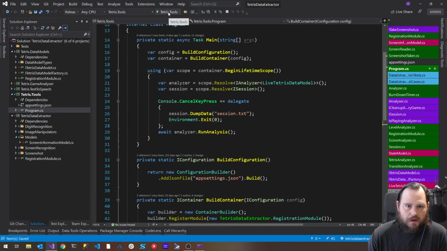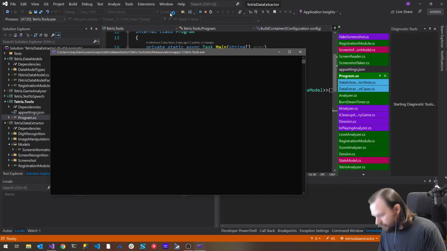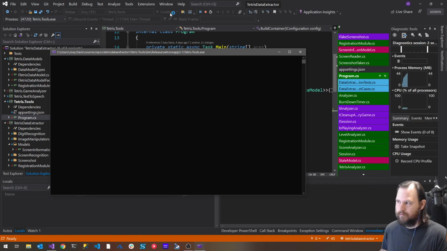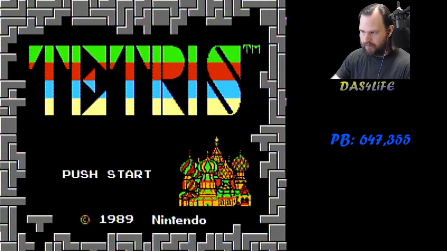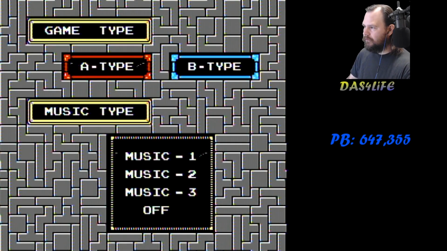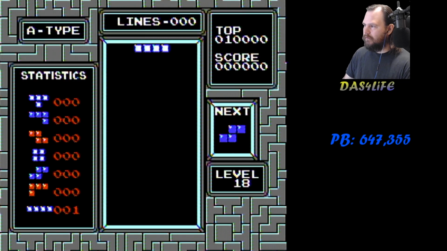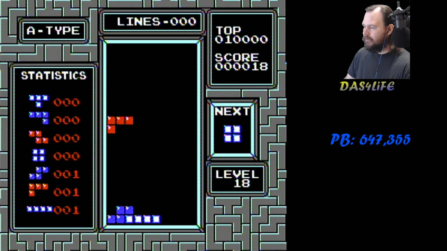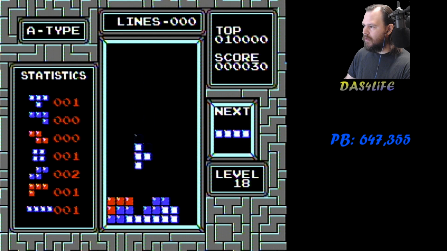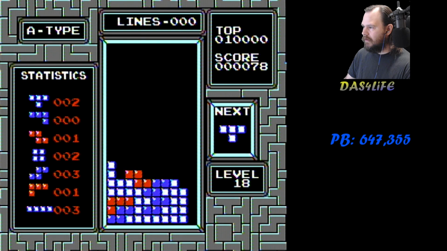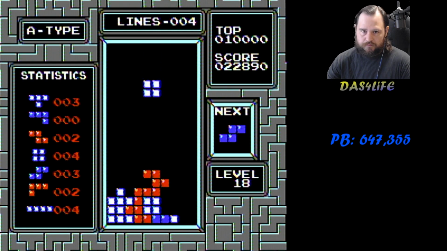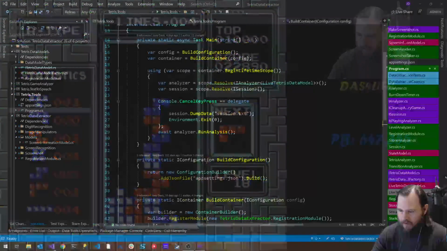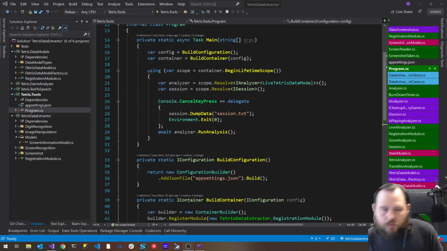Okay, let's try this again. Oh, this might be an issue here. There we go. New game starting at level 18. So we still work, even though we changed everything. Wow, what a Tetris, 100%. Thank you, thank you, thank you. Okay, so that works. We didn't break anything.